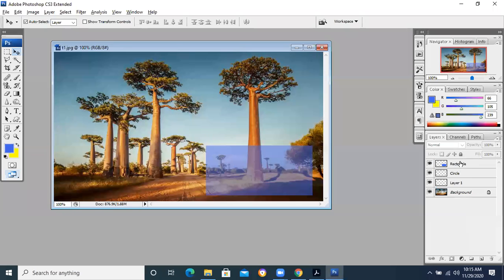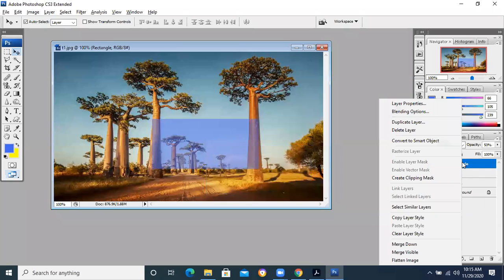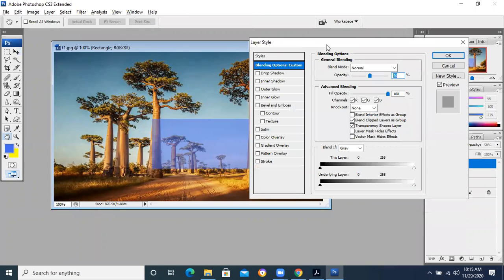If I go to this rectangle, this is the rectangle, if I right click on it, you can see over here that this is the option, blending options. So using blending options, we can go to multiple types of effects available over here. If I go to the blending option, you can see over here.